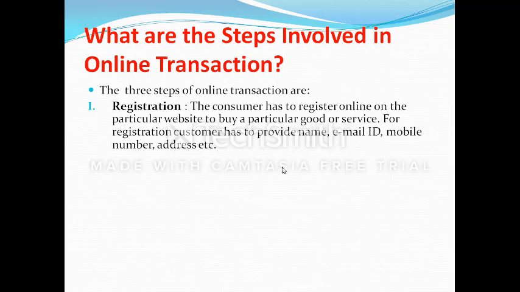So as a norm, our day to day buying of items is a little bit different from online shopping. In online shopping, the first step is always the registration. From wherever you are willing to buy, whether that is Amazon or Flipkart, the first stage is always the registration. You have to provide your own details to register yourself with the website.